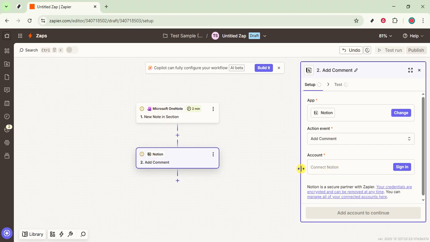Finally, run a test from Zapier to make sure the OneNote trigger data reaches Notion and creates the correct record. Review the result in Notion to confirm formatting, database properties, and placement look right. If something's off, adjust the mapping and retest until it's perfect. Once your test looks good, your connection between OneNote and Notion is ready to go.